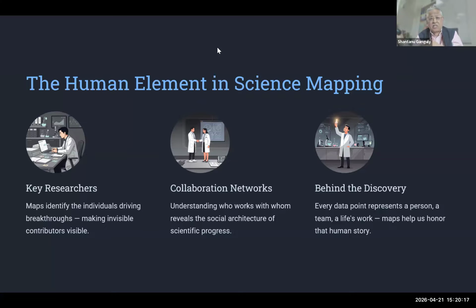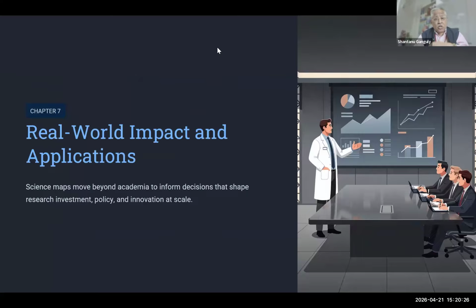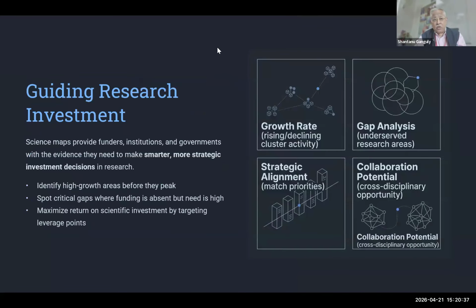And it is behind the discovery that every data point represents a person, a team, a life's work. A map helps us honor the human story. So the real-world impact and applications are: science maps move beyond academia to inform decisions and shape research investment, policy and innovation at scale.